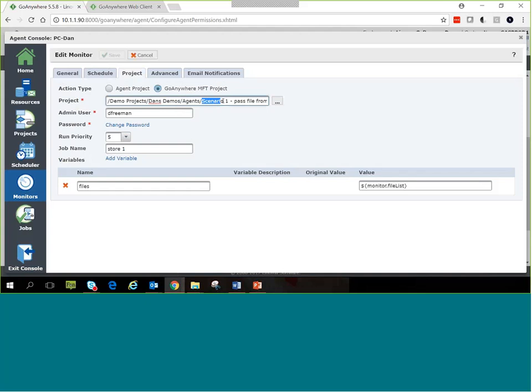In this scenario, we're going to call scenario 1, pass file from agent. And same things, we're going to take everything that fills the stipulation that you put in the general and schedule tab and throw it into a file list.